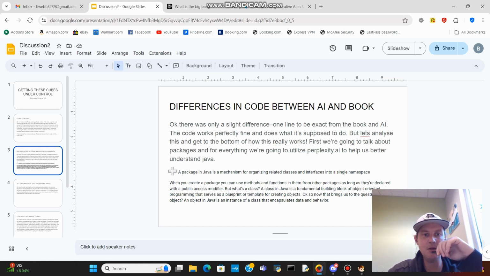First, we're going to talk about packages. And for everything, we're going to utilize perplexity.ai to help us better understand Java. A package in Java is a mechanism for organizing related classes and interfaces into a single namespace. When you create a package, you can use methods and functions in them from other packages as long as they're declared with a public access modifier.